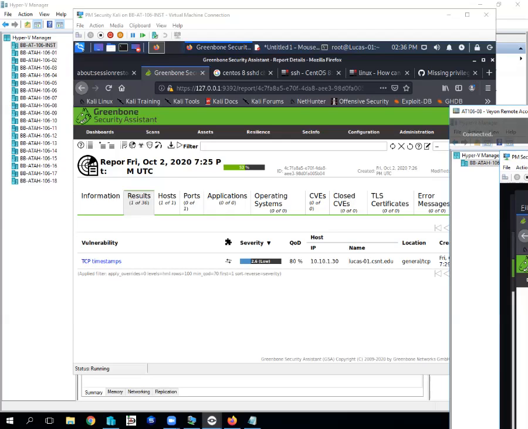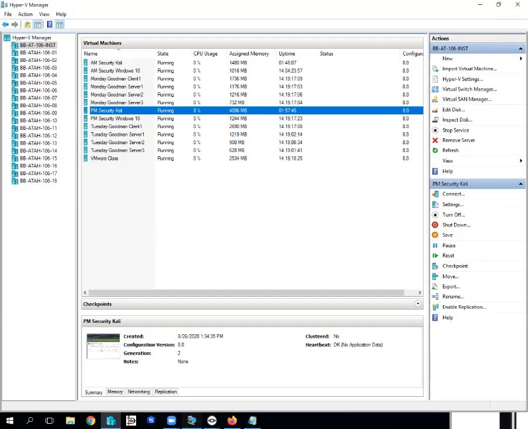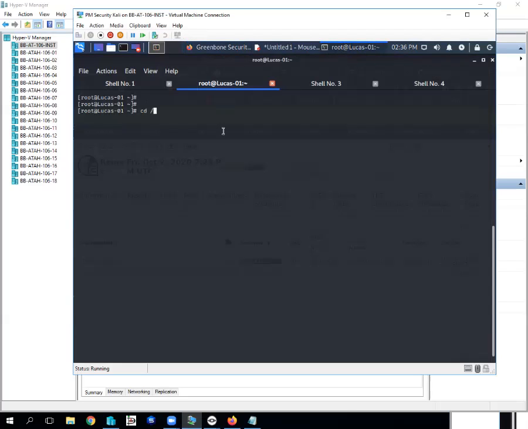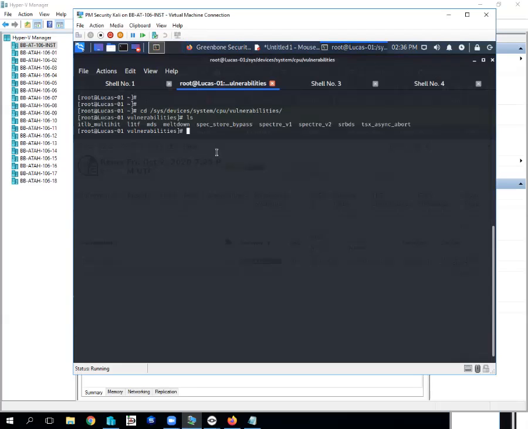I don't know. Well, let me, so on the CentOS machine, where'd it go? There it is. It says that the sys folder, devices folder, system folder, CPU folder, vulnerabilities folder. It's supposed to have a file in there called ITLB multi-hit to verify that the kernel knows about the Intel vulnerability.